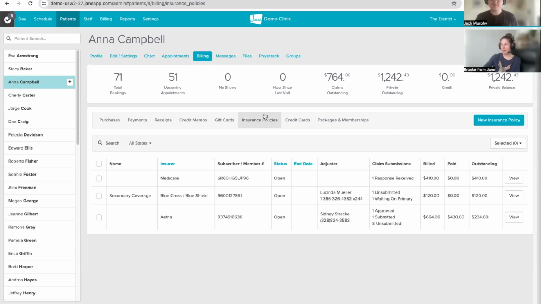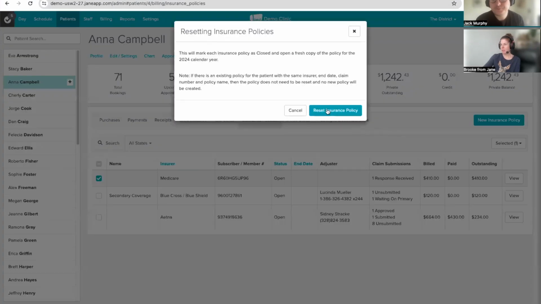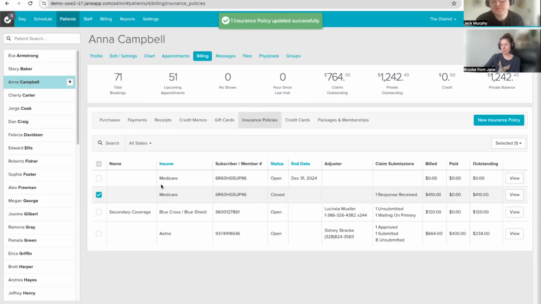Yeah, so here, you'll head to the patient's billing still, and then head to insurance policies. And if they have multiple, I could do all of them at once here and select the reset for 2024. In my demo, maybe I'll just go ahead and do the one. And when I do this, it will close the one for 2023.